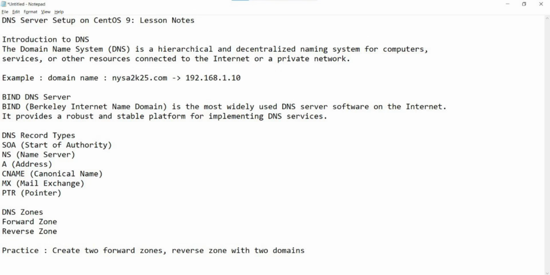So for DNS zones, we have 2 zones here. The first one is forward zone. It translates domain names to IP addresses. And the second one is reverse zone. It maps IP addresses to domain names.